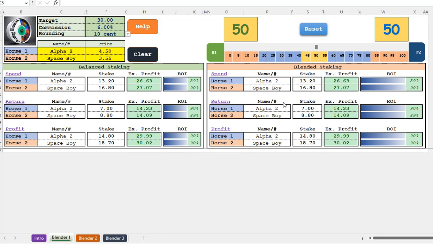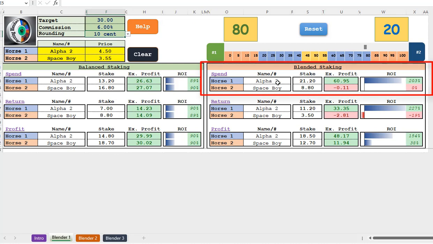But for this example, we may say that horse 1, which is Alpha 2, we think has got the stronger chance of winning. So what we need to do is, if we go along the slider here and say we click on 20, we're saying 80% of our investment or return we want to be on horse number 1, and you can see 20 is over horse number 2. So in this example, we want most of our money, and the profit on that, to be on Alpha 2. So our spend is up here of $30 or £30.